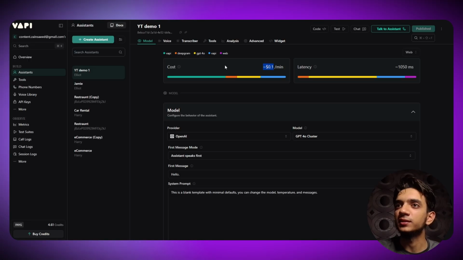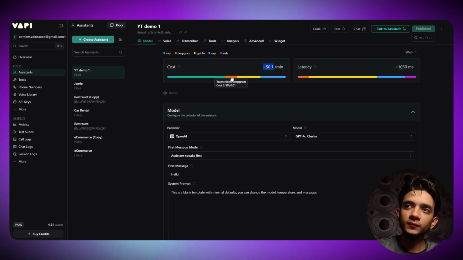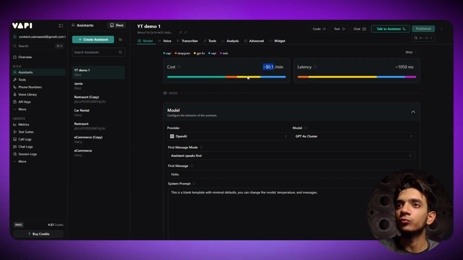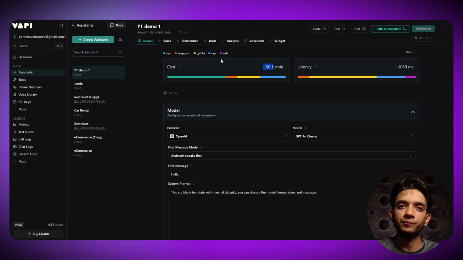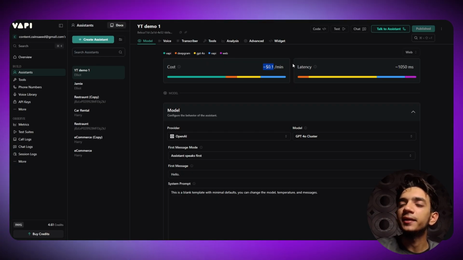So yeah, here you can see in orange we have the transcriber, which is Deepgram, and after that we have the model, GPT-4o version. You can see the cost down below, and after that we have the voice. The voice provider will mostly be either Vapi's own or 11 Labs, because those voices are pretty great. And this is the latency.